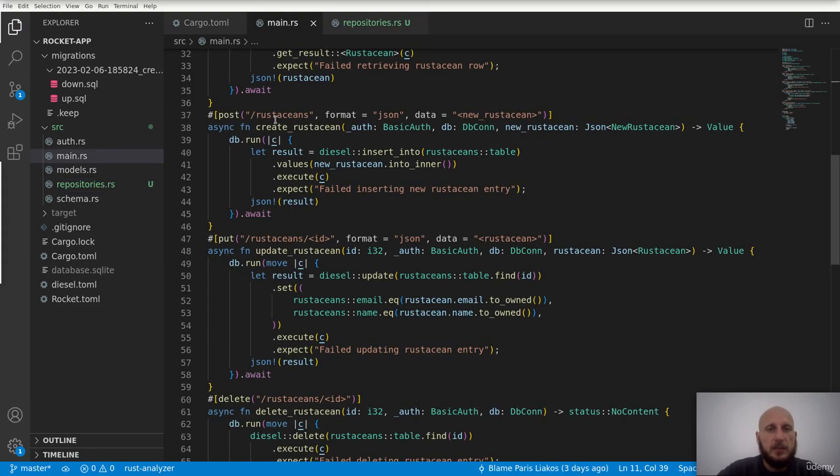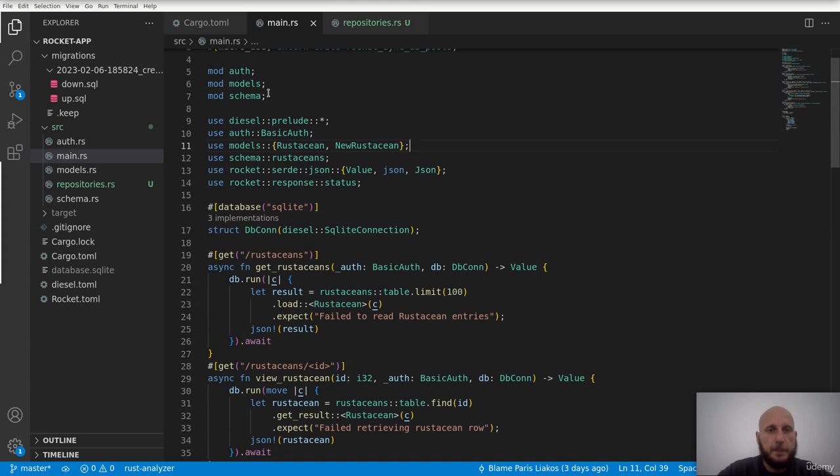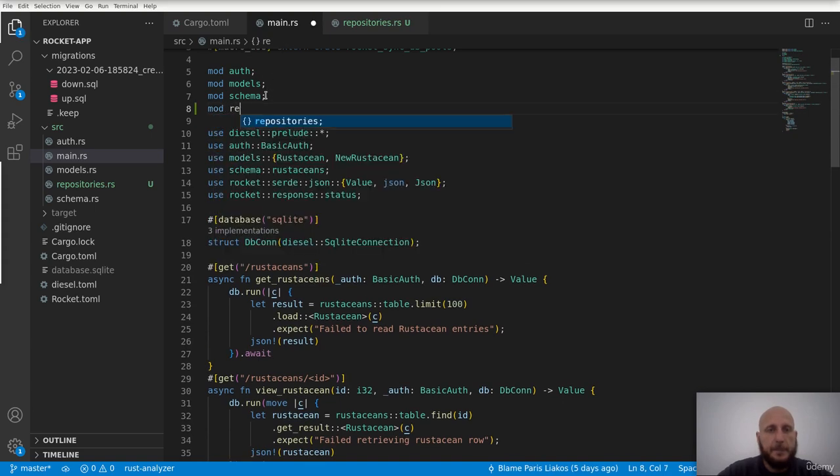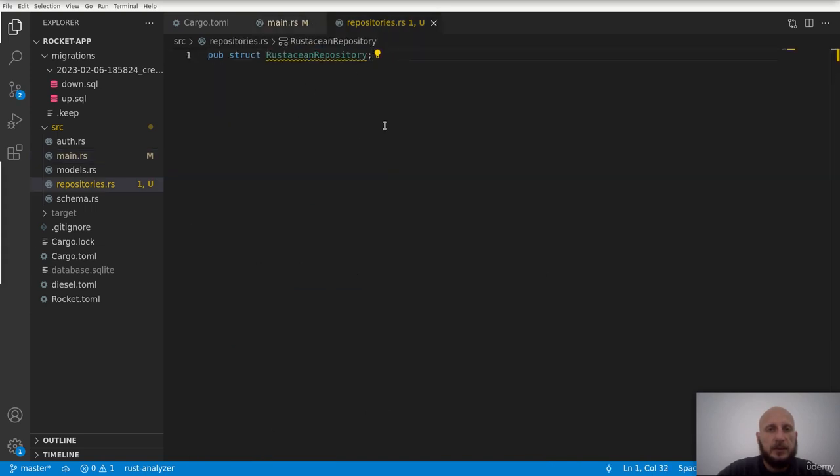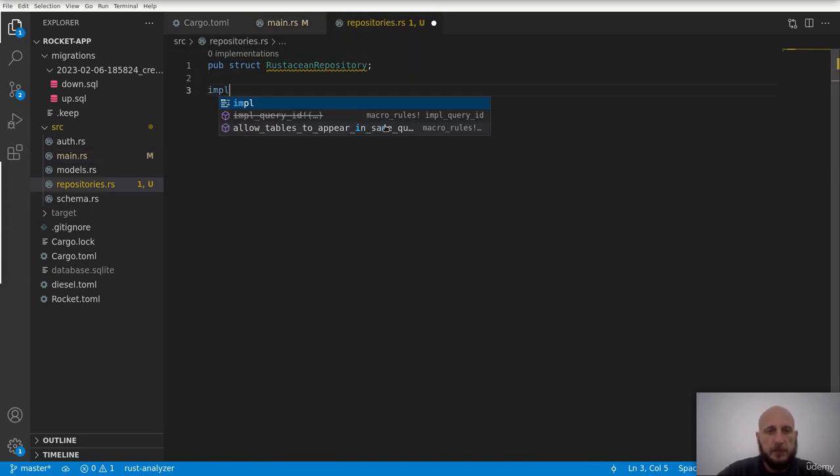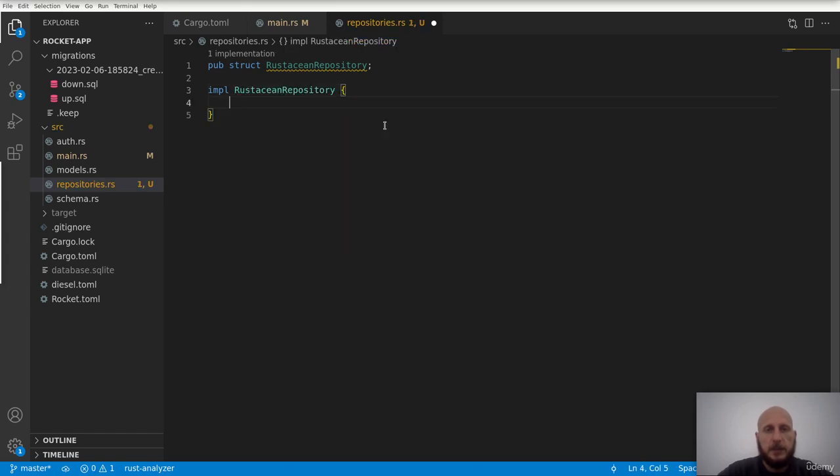Let's define the module up here. There we go. And yeah, let's start defining functions. We want to have all the CRUD related functions here in this repository, and then our endpoints will call the repository, not Diesel directly or any schema related function. So everything should be in here. We need functions for reading and then updating, saving and deleting entries.